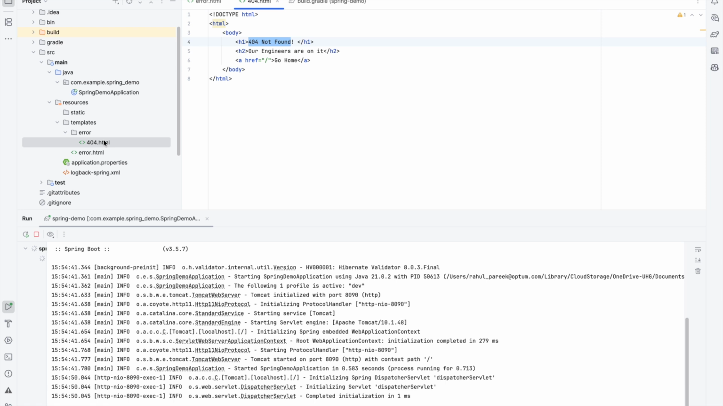There is one more way: we can create controllers also to manage the error. We will be seeing that in the next tutorial.